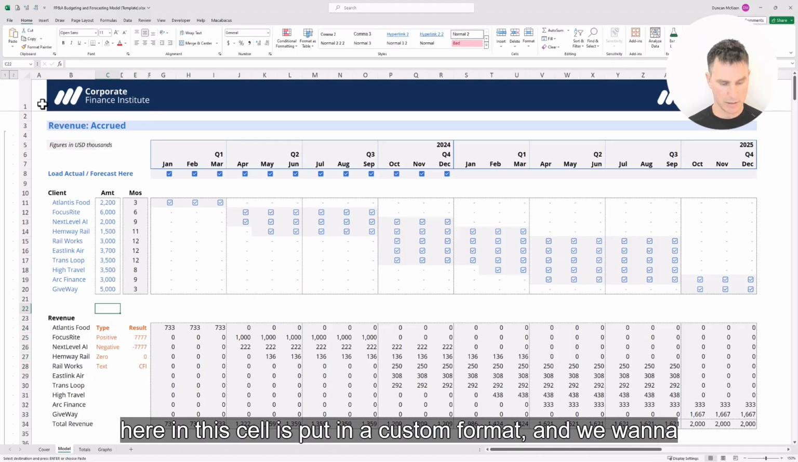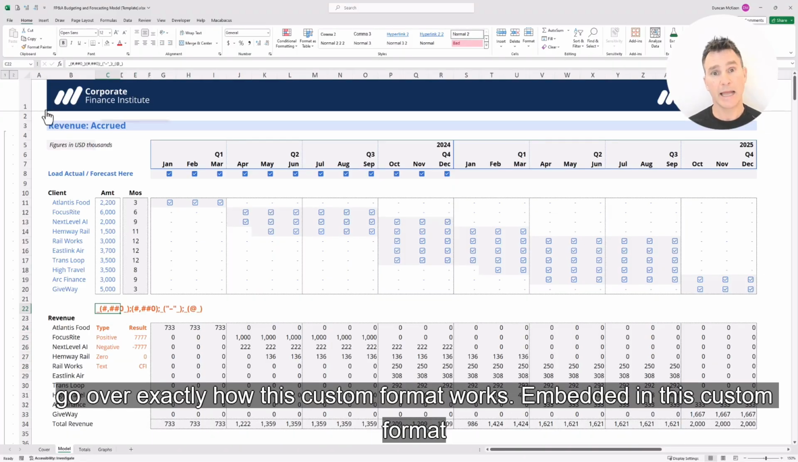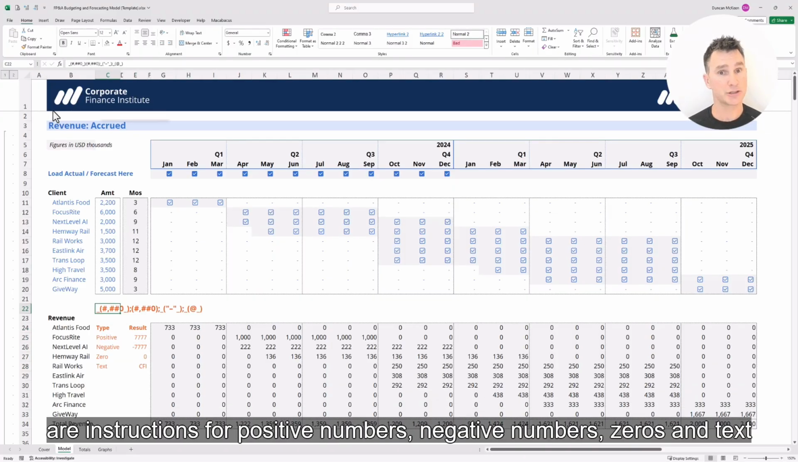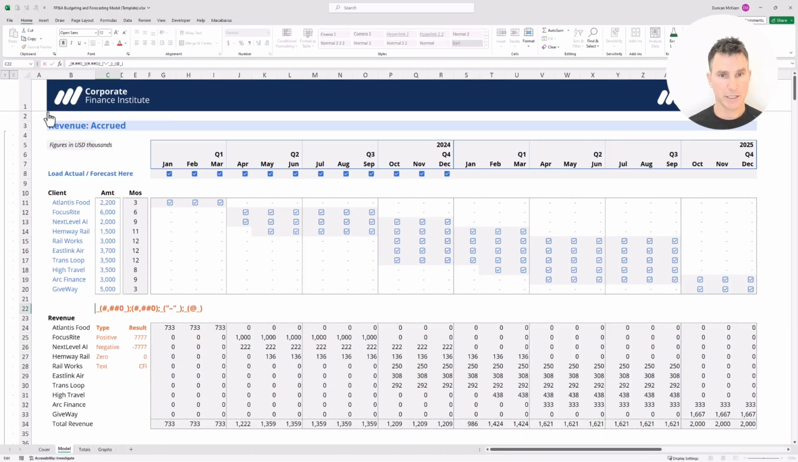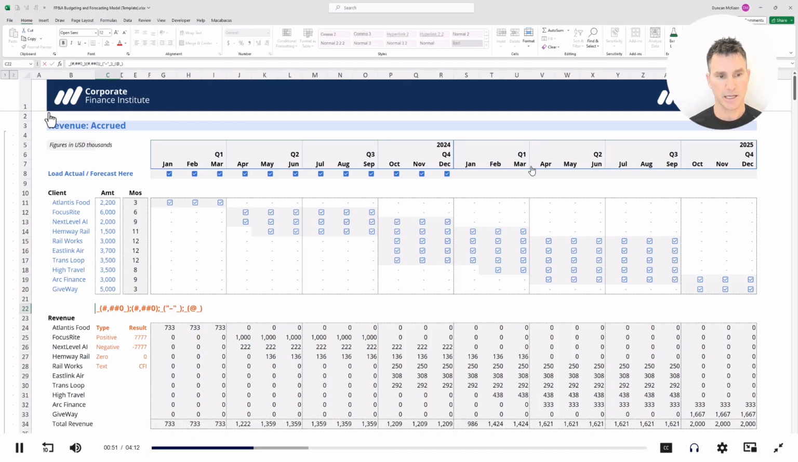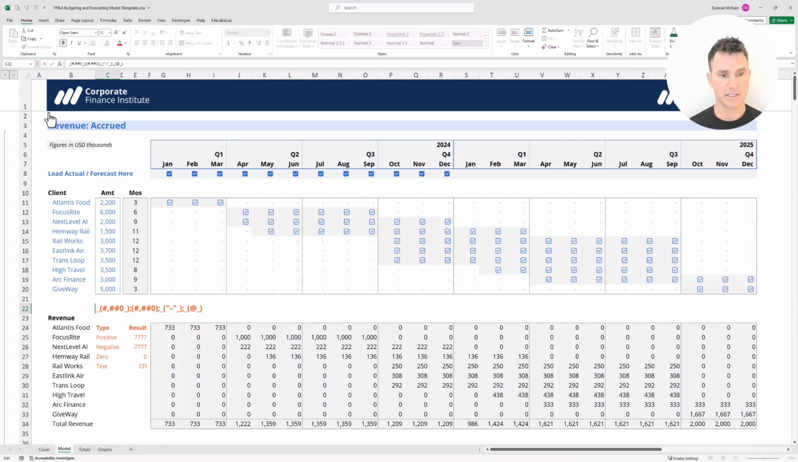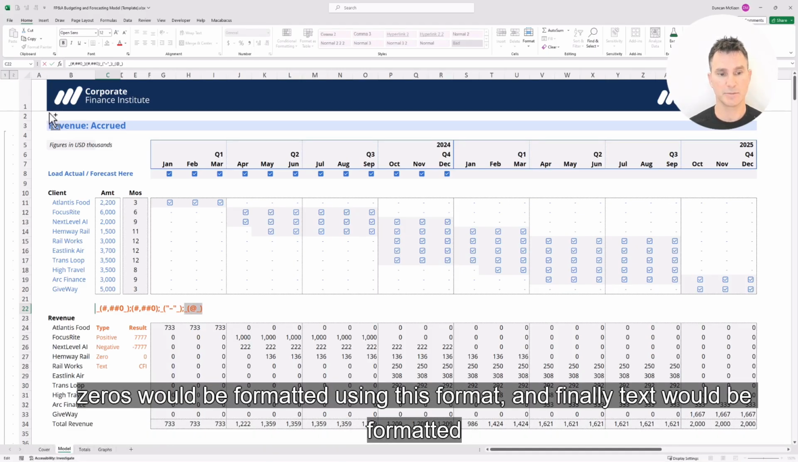Now, what we want to do up here in this cell is put in a custom format. We want to go over exactly how this custom format works. Embedded in this custom format are instructions for positive numbers, negative numbers, zeros, and text entries. In fact, let's look up here into the custom format. It's showing us that positive numbers will be formatted like this, and the negative numbers here would be formatted using this format, zeros would be formatted using this format, and finally, text would be formatted using the last format.